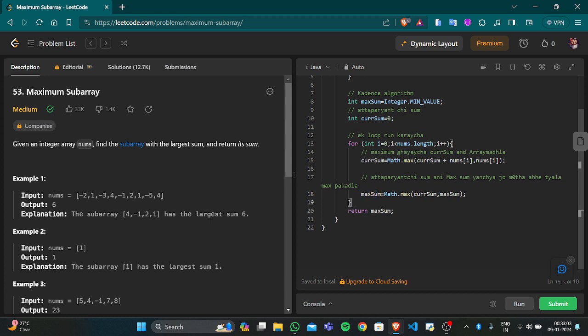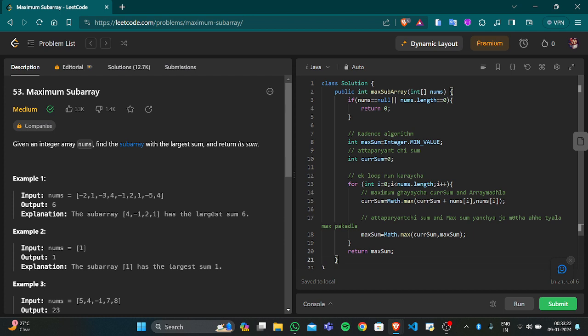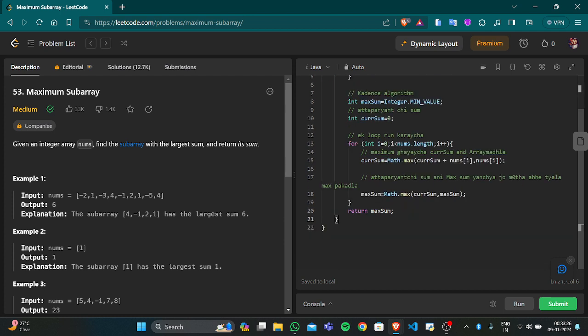So what is the maximum between max sum and current sum? Just take that inside the max sum, and after the overall run of this loop, we are having the value which is the highest maximum sum possible in the subarray. So this is the way by which you can directly get the maximum sum, and we can just return that. So this is the maximum subarray sum that we are having.